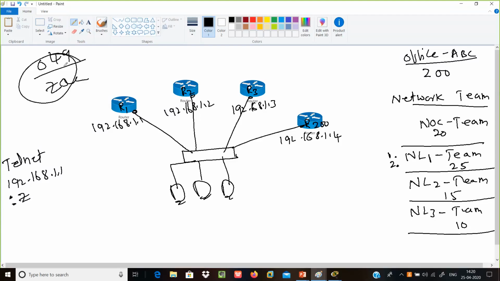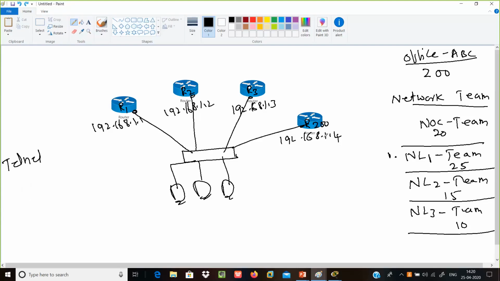Then how can we differentiate which employee has logged into the router? Whether an L1 employee has logged in, or an L2 engineer, or an L3 engineer. Who is logged in? How can we come to know? So if we create line VTY passwords like VTY 0 to 49, or 0 to 499 for all 500 sessions, the passwords are the same.